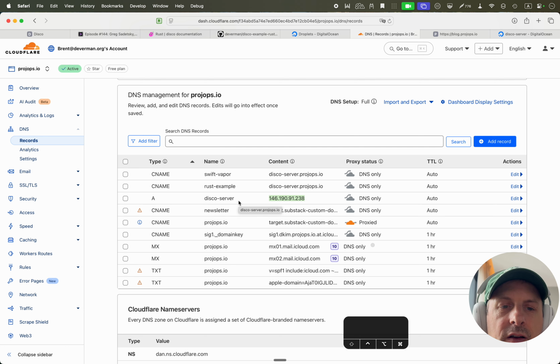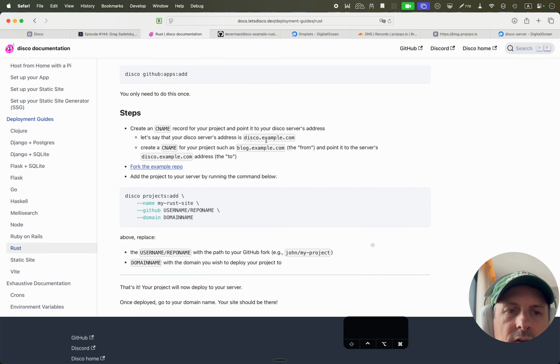On top of that, every new site I'm creating has a host name that's a CNAME pointing to the disco-server.projobs.io. And one key point I found on Cloudflare is that you have to turn the proxy status off for now. This does not work if it's on with Disco, I think I was getting infinite redirect. Hopefully that's fixed in the future. Okay, so now let's go back to the steps. So this is set up.